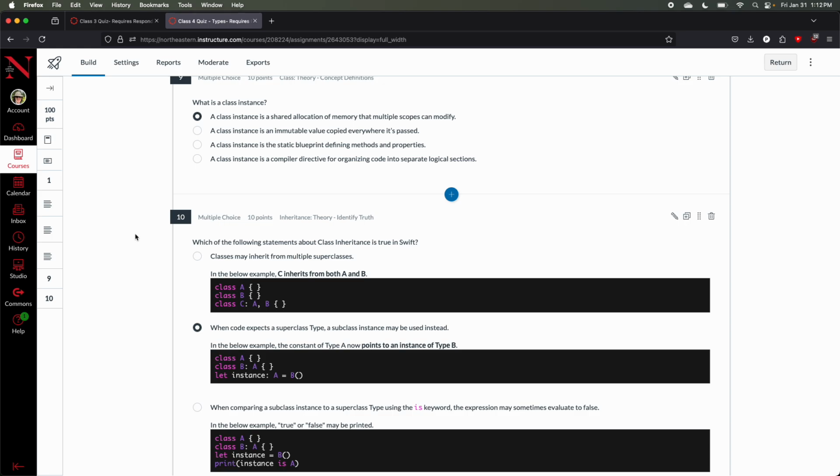So when we look through this, we can see our correct answer is a class instance is a shared allocation of memory that multiple different scopes can modify. So we can modify it from different scopes in our code.